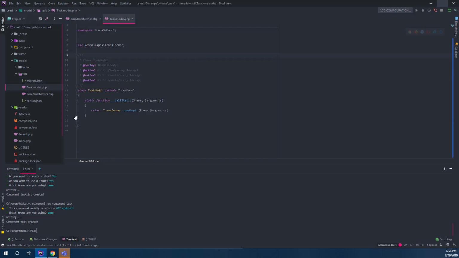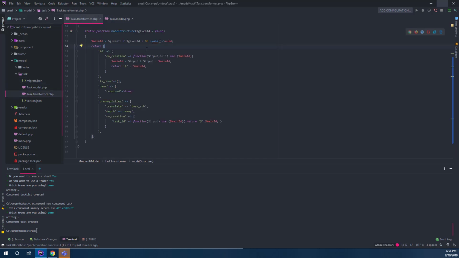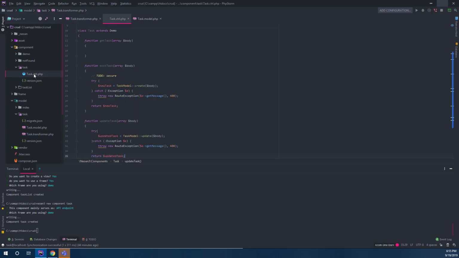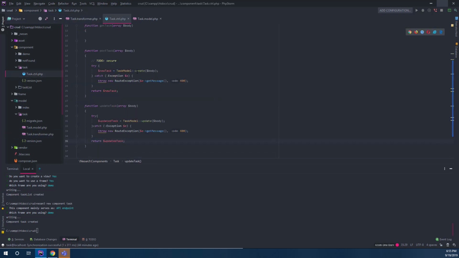So instead of writing a model, what you're going to do is write a transformer and simply define how things work. And in your actual components, you can then use your model directly with the transformer function. So again, let's look at the operations that we do.